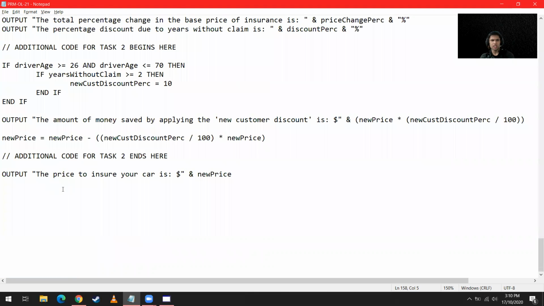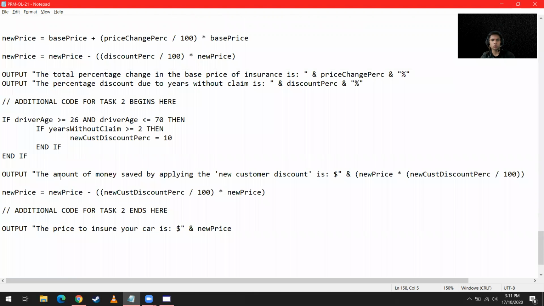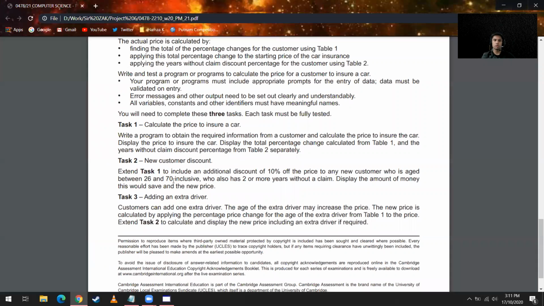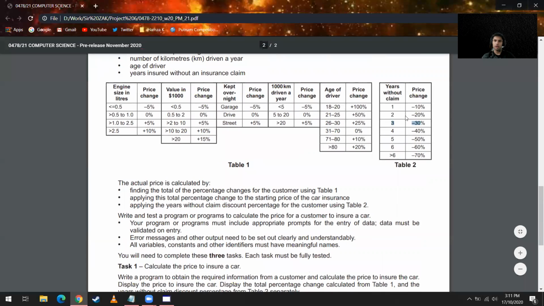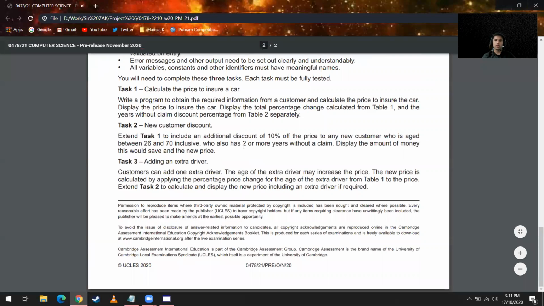It's actually quite simple and quite short, because the only thing we need to do is check if the customer fits the description of a new customer. And that description is that the customer is aged between 26 and 70, and has greater than 2 years for this value. So if it's 2, 3, 4, 5, whatever years without claim, then we apply a 10% discount to whatever the value was.